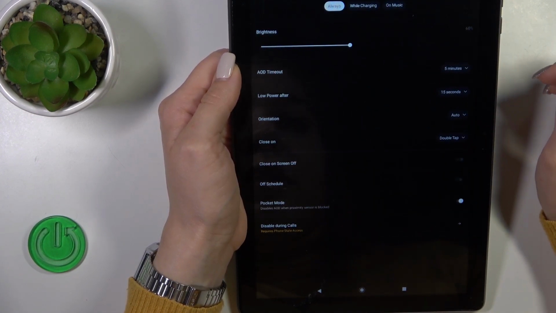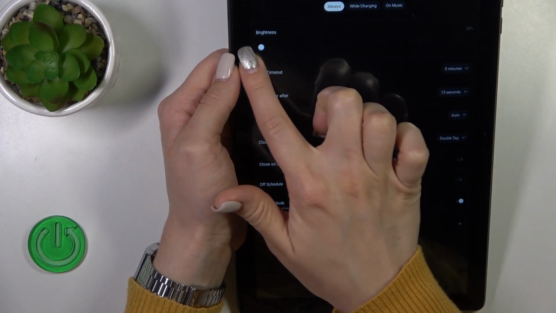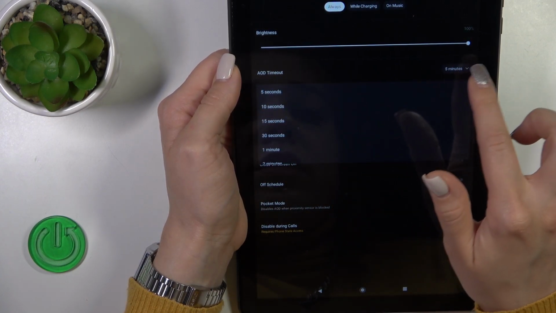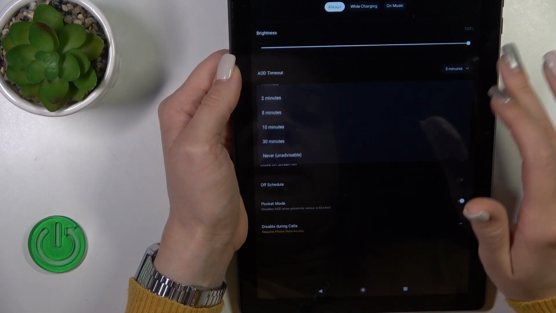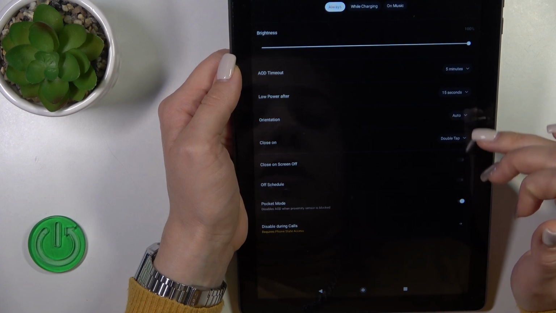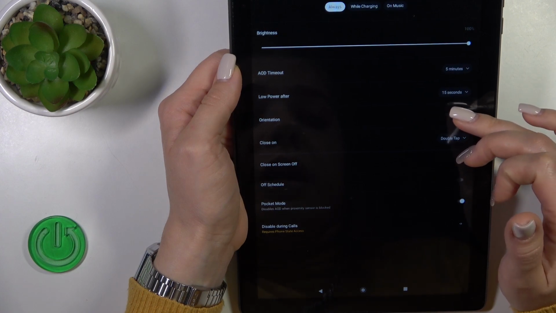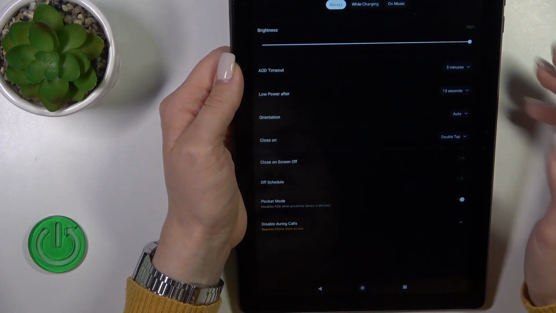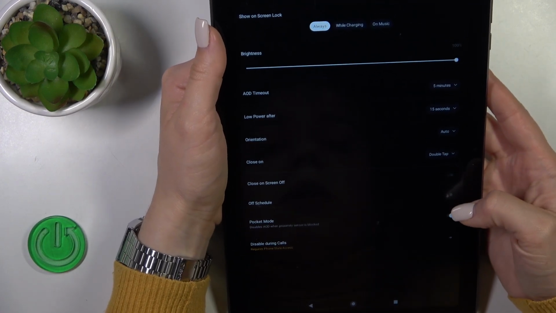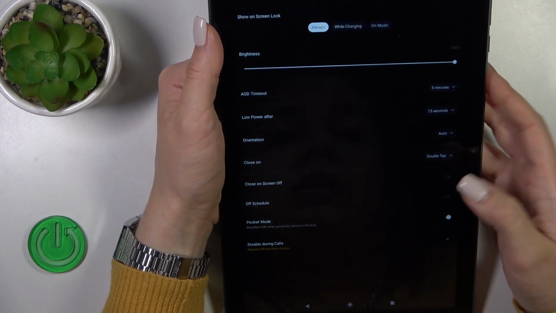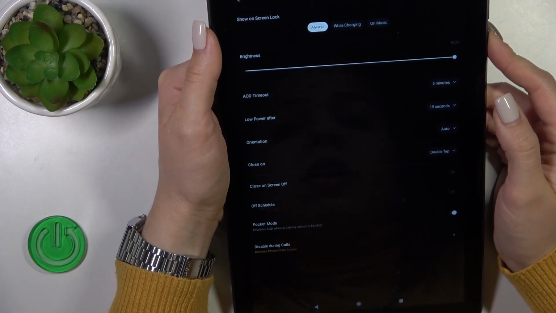Tap here on always on display. We could decrease and increase the brightness level, switch the timeout from 5 seconds to never, and also switch time in low power after no option. We can switch the screen orientation, close it by double or single tap on the lock screen, close it on screen up, set the shadow, start and end time, the pocket mode, and disable this option during calls.